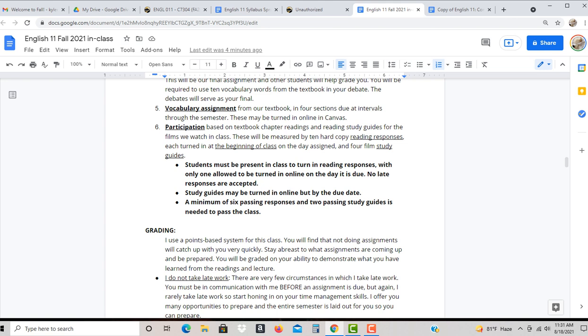Study guides, same thing. They may be turned in online, but by the due date. This is usually pretty rare. I prefer to have it in class. I'm noticing study guides online aren't really that great. Take all the points by doing it the best you can. The minimum of 6 passing responses for the study guides is needed. But to be honest with you, if you're missing study guides, it destroys your grade. So do not miss the study guides.